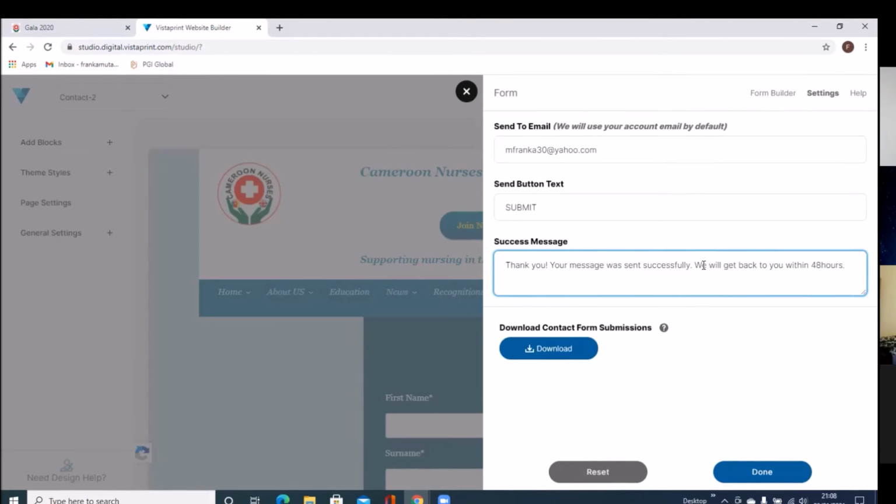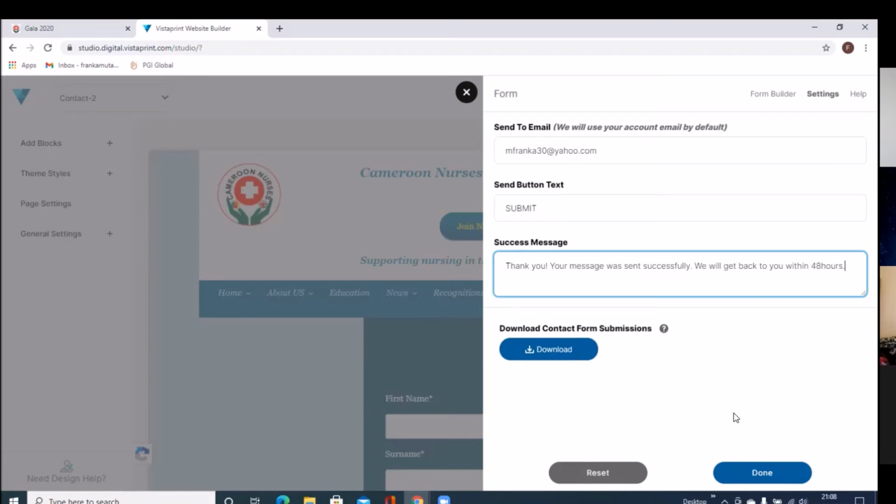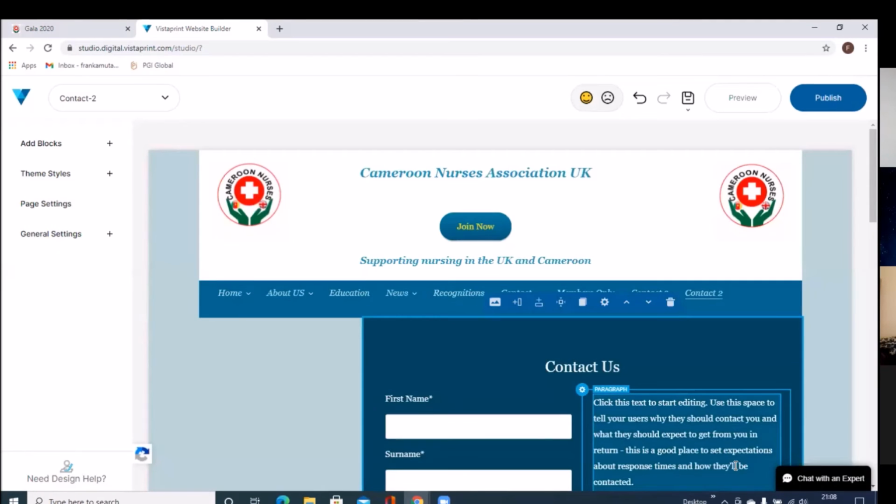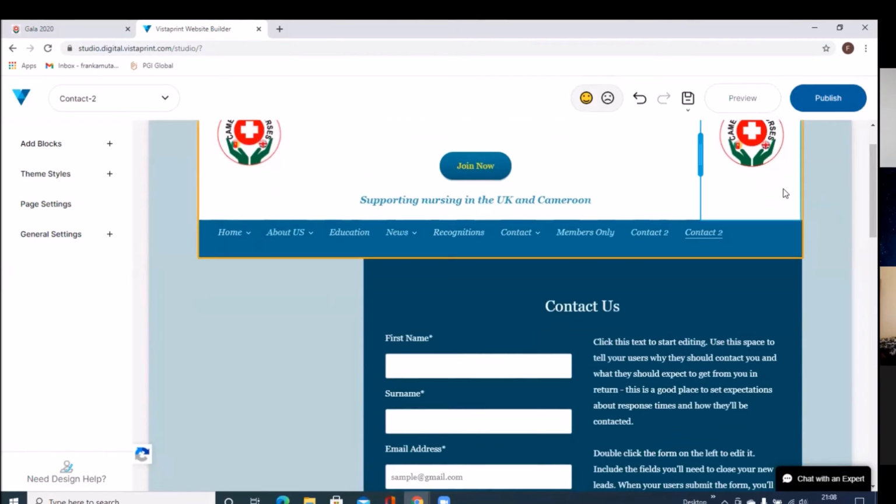And then your form, don't download the form. Don't reset the form. Be careful here. If you click reset, every information you put there is gone. Don't click reset now, click done. Okay. Now, preview your form. Go to preview and see how our form will appear on the website.